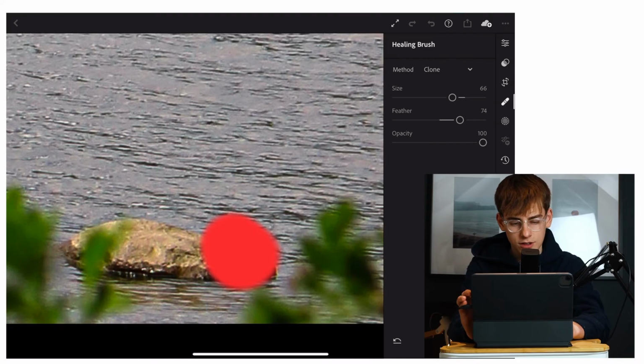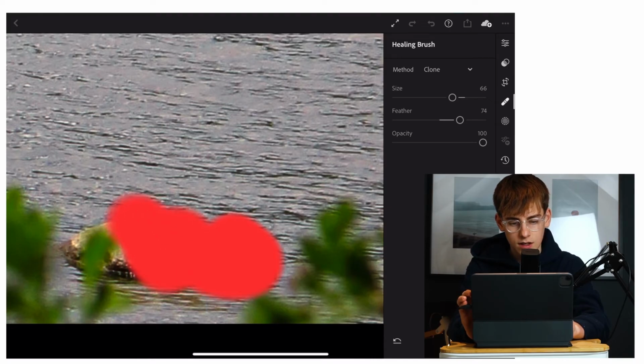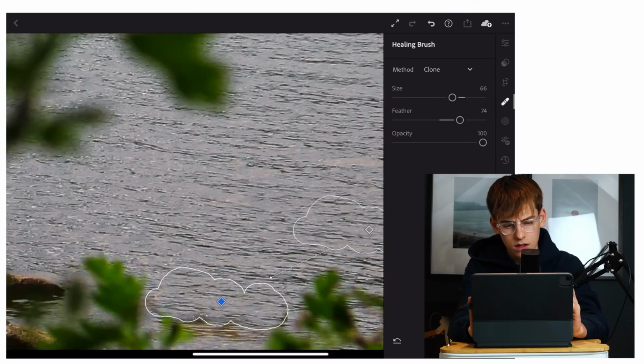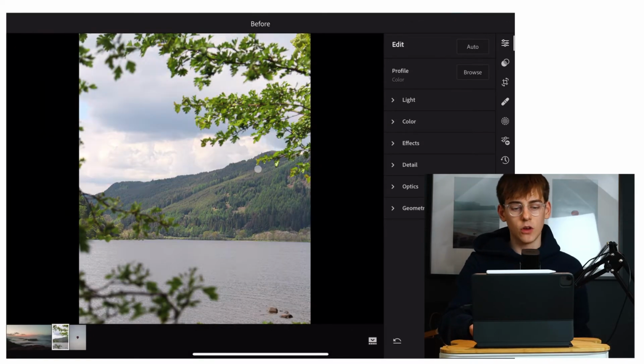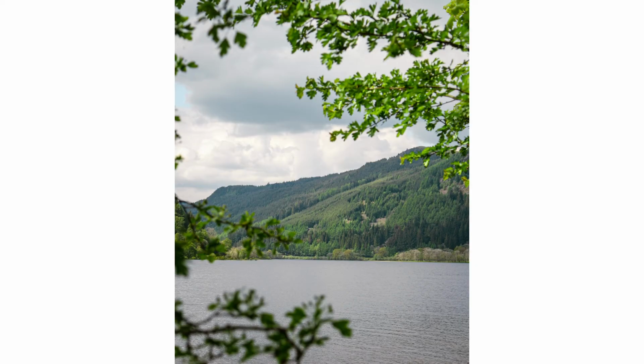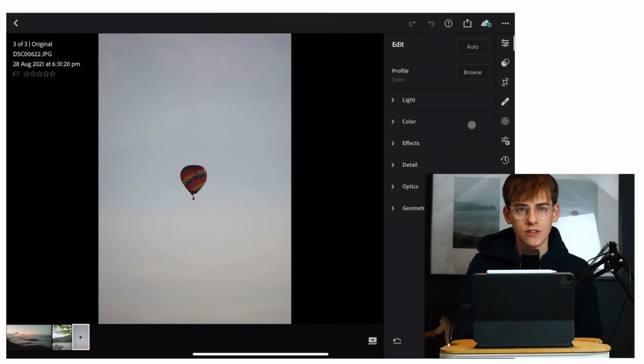These ones are slightly more difficult because the leaves are in the way. Oh yeah, boom, gone. Yeah, that is that image. Pretty much good for me. Right, there we go. That is that image done. On to the next and final image.